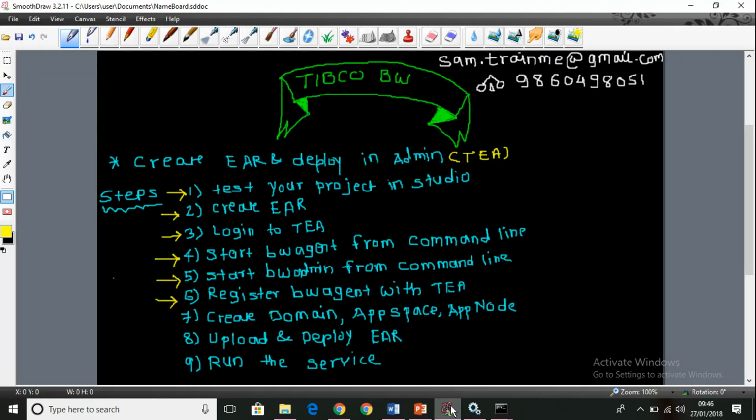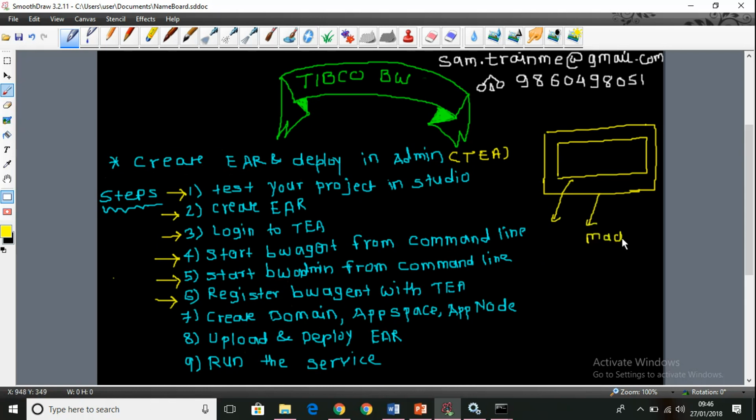So basically the architecture will be like this. Whatever your machine is, on that machine, I'm just briefly explaining that so that you will not face any challenge. There will be the domain. So this is the machine, this is the domain, and inside that domain you will have app space.